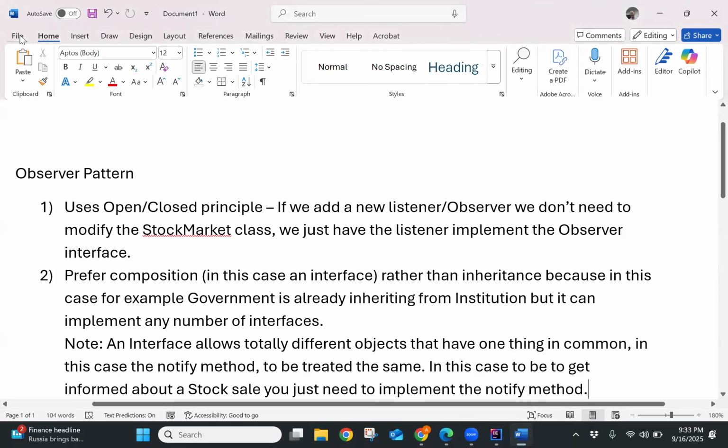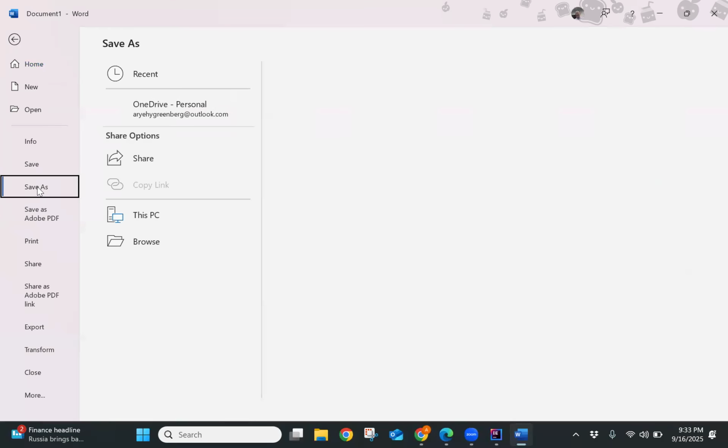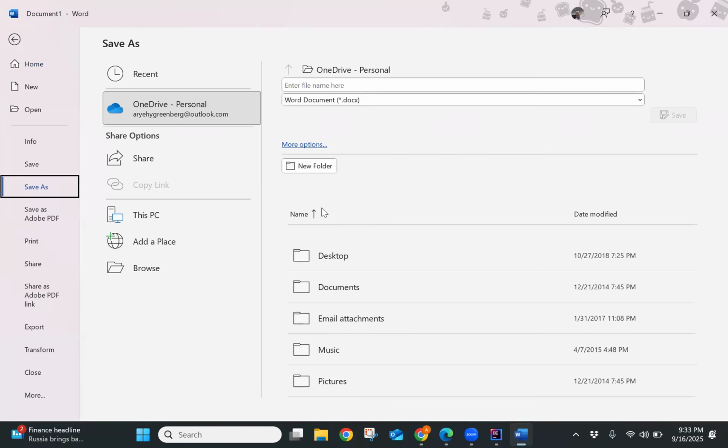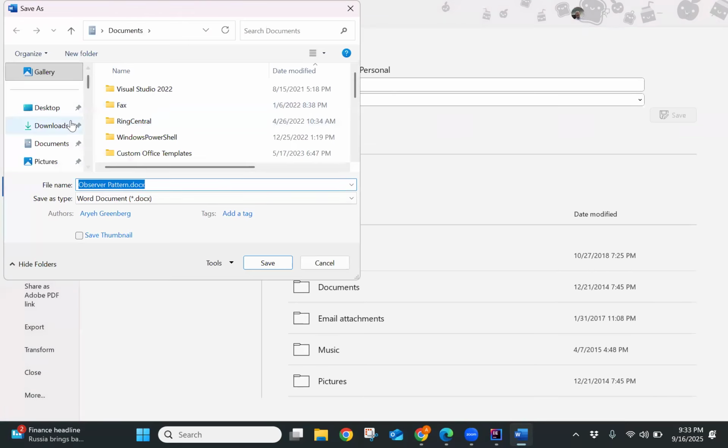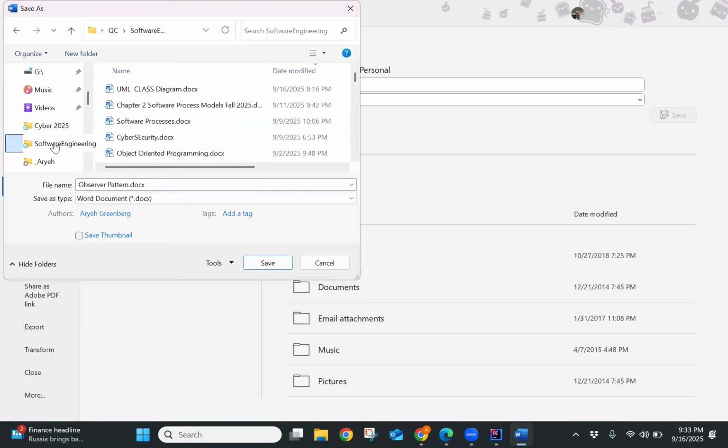So let me just save this document before I forget it. And now I'm going to do something totally different. Okay? The pattern.